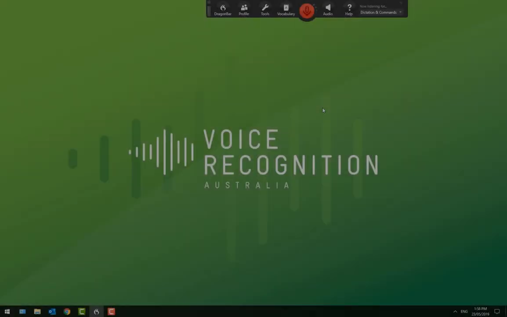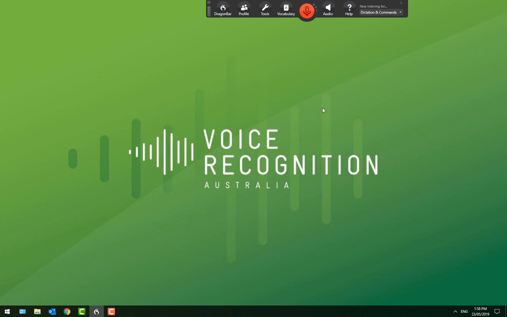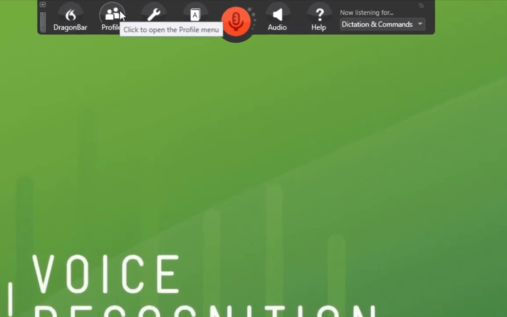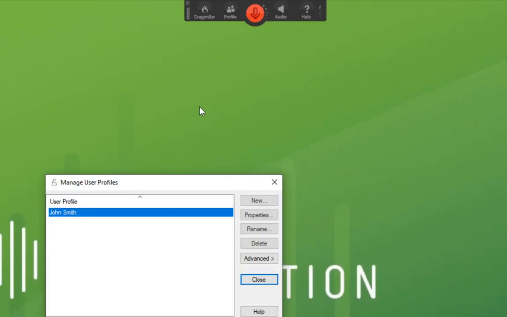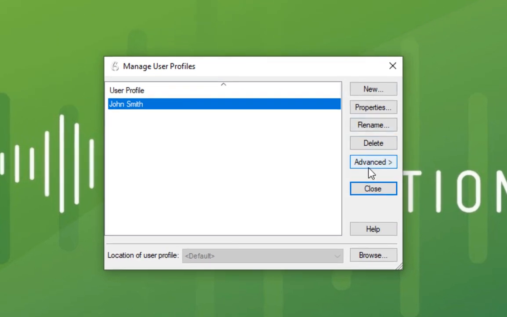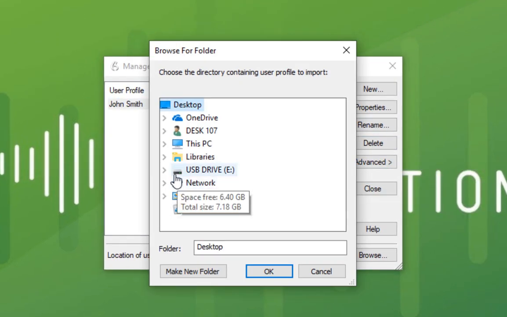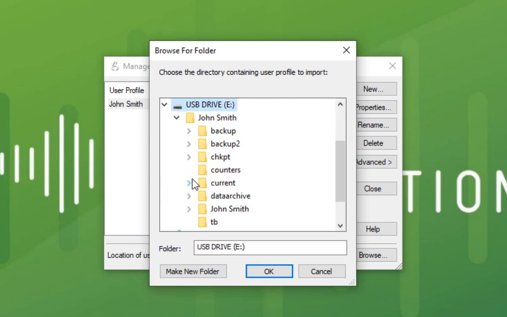I will now demonstrate importing a Dragon profile in case of an issue with the profile or if you're installing Dragon on a new PC. Hover over your Dragon bar, click Profile, and go to Manage User Profiles. Click Advanced and select Import. Browse for the backup profile you've previously exported on a server or USB drive. I just exported mine to USB drive.